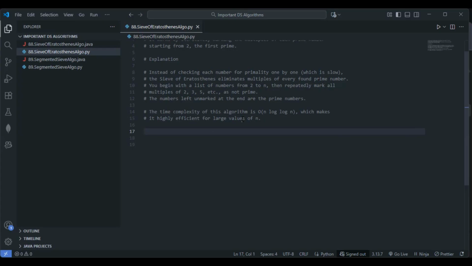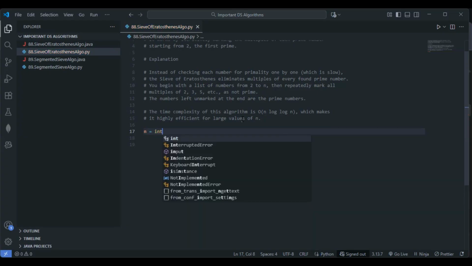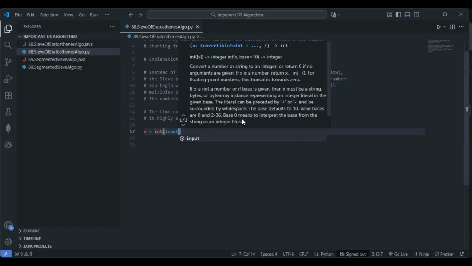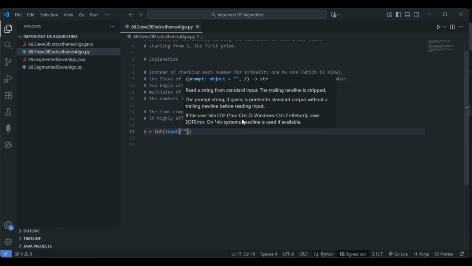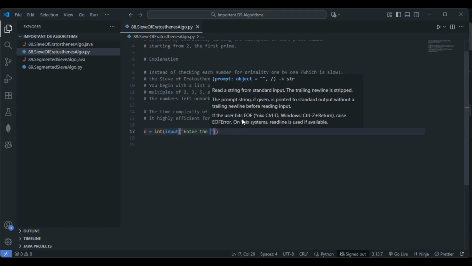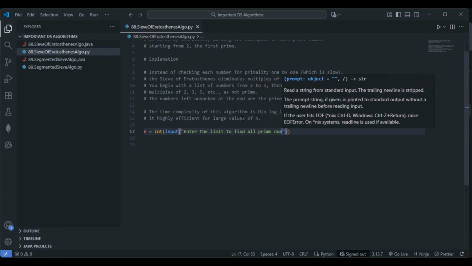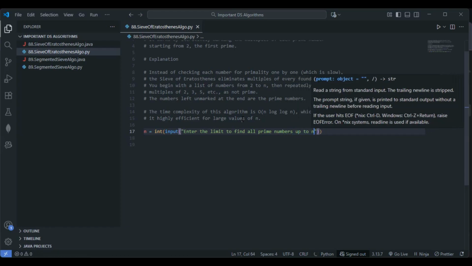First, we need to take the input from the user. So I'll just go with n equals int of input. Let's write something for the interactive purpose here: Enter the limit to find all the prime numbers up to n. This is fine, I believe.